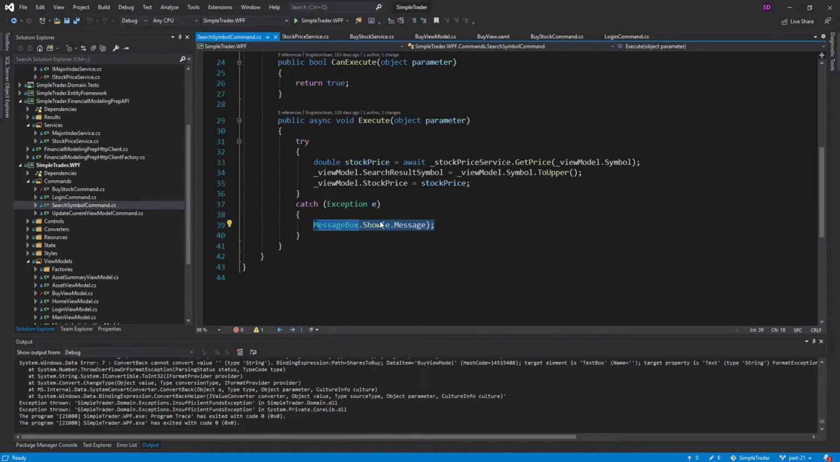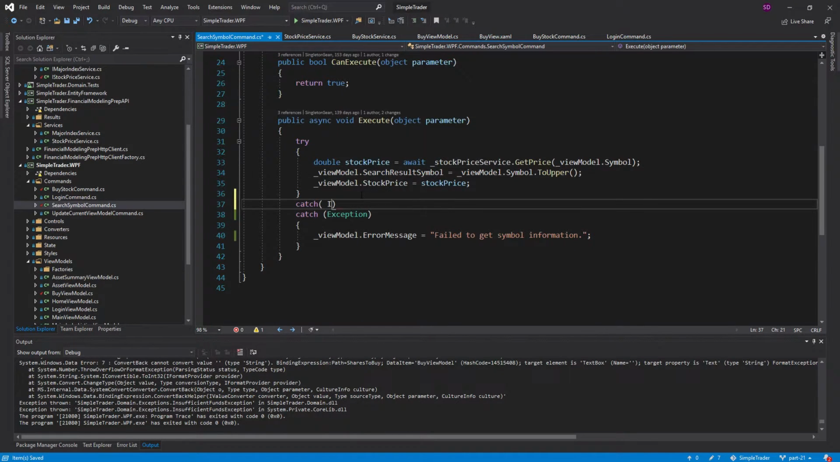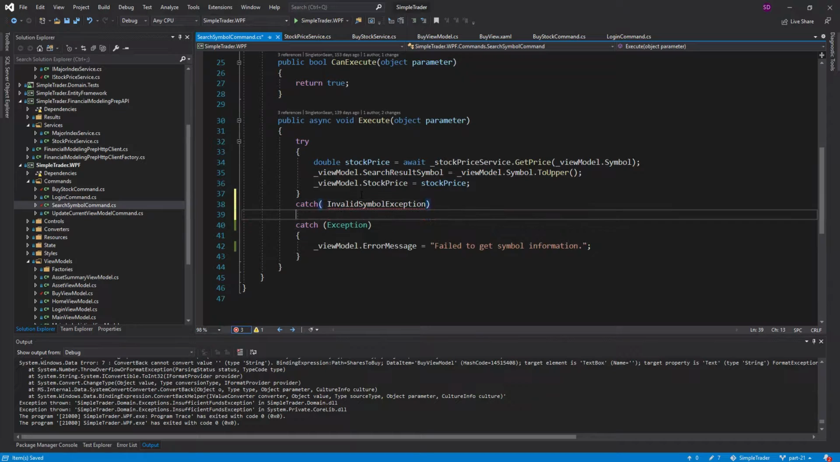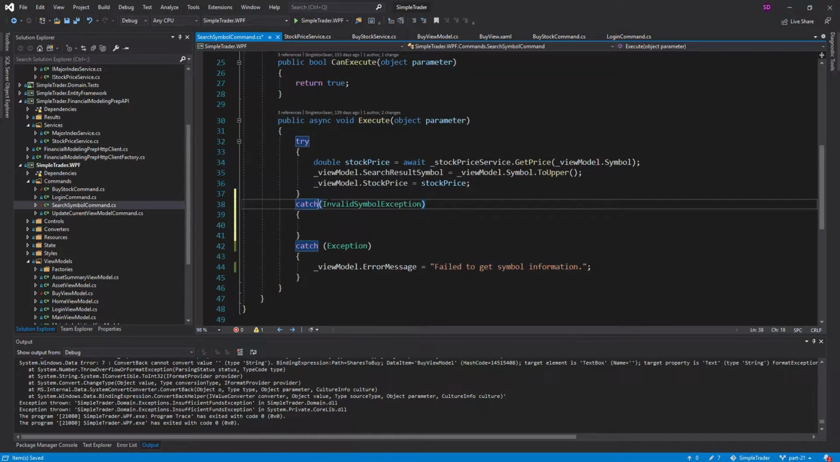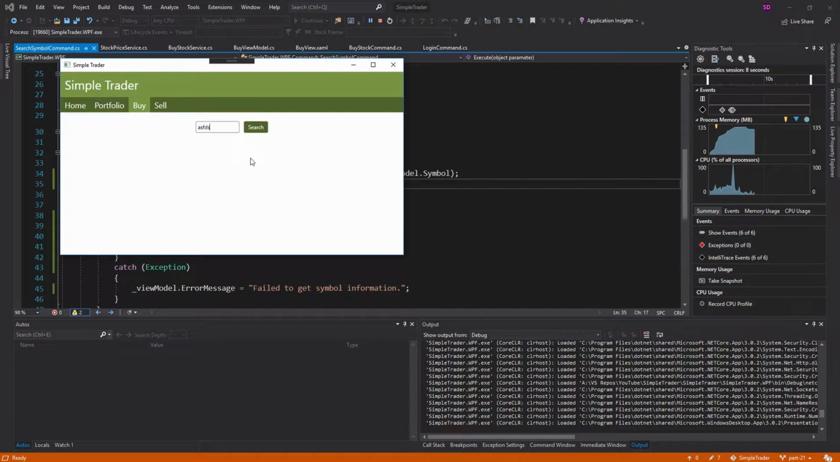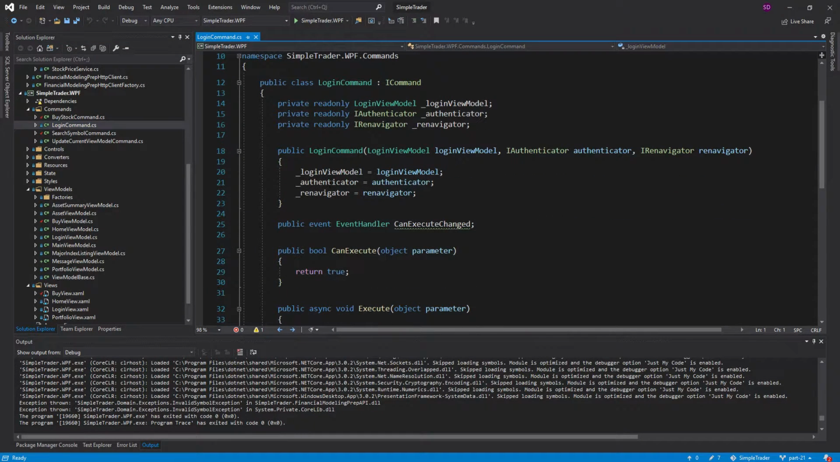So for a generic exception, we can just set the view model error message to failed to get symbol information. And if it was successful, we're not going to say anything, but we have to catch this invalid symbol exception as well. So let's go ahead and do that. Invalid symbol exception. My spacing's all messed up here. And we're going to set the error message to symbol does not exist. Alright, so we're just going to put in a random symbol that does not exist. Perfect. Let's go to our login command, okay?